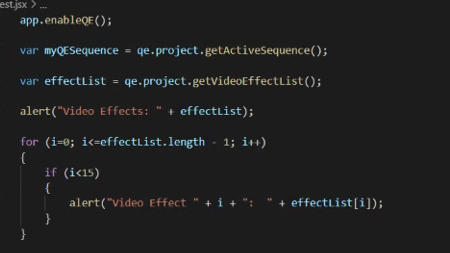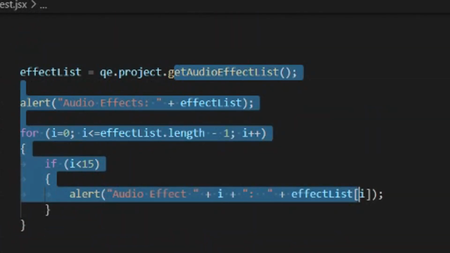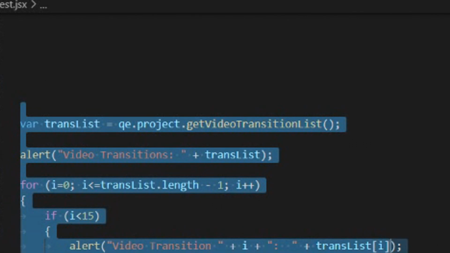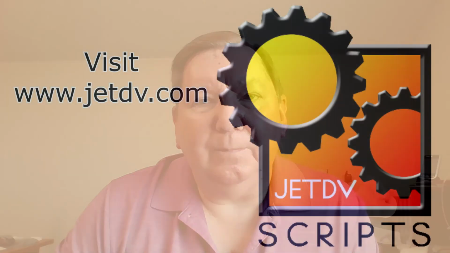So as you can see, these little routines right here make it very easy to go through the list of video effects, audio effects, video transitions, and audio transitions. So now that we know how to look through the effects and transitions that are available, we could actually put them in a list on the screen and let the user choose which ones they wanted to add. So there are many options available to us now that we know how to see what is actually available in the lists.